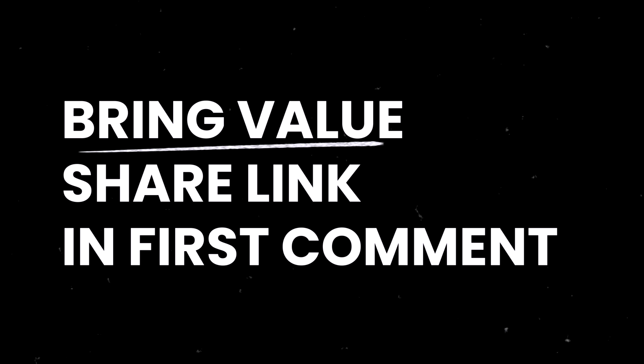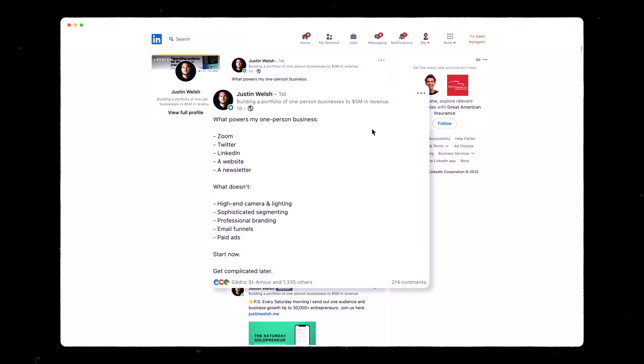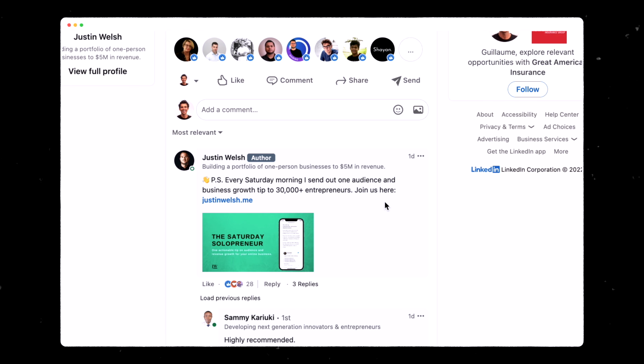And the third way to get more subscribers to your newsletter is simple: bring value plus share the link in the first comment. Justin Welsh is literally the pro for that. As you can see, this post is very oriented towards bringing value. However, on top of it, he decided to add in the first comment the link for people to join his newsletter, adding a little bit of social proof. Every Saturday morning, I send out one audience and business growth tip to 30,000 plus entrepreneurs.